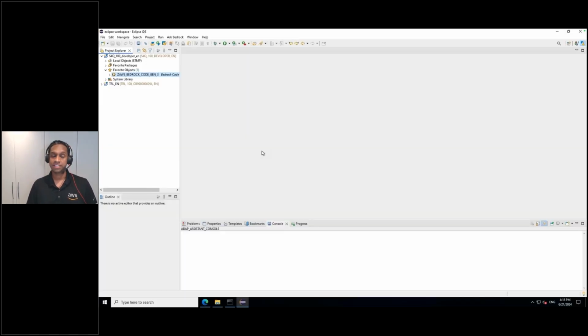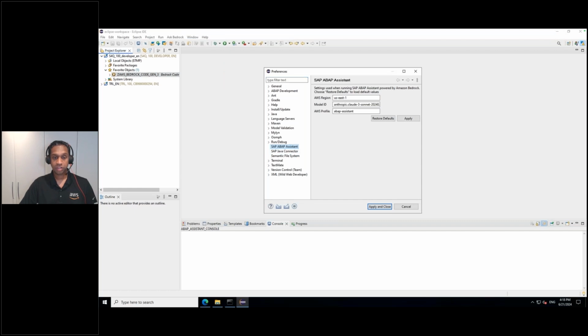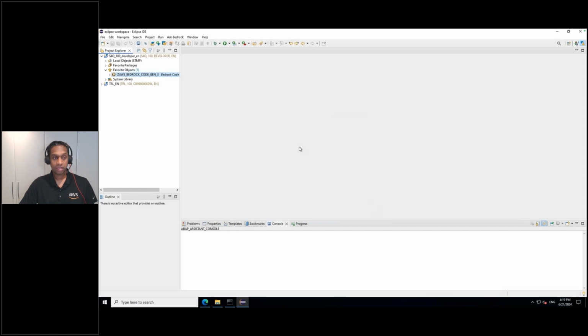The SAP ABAP Assistant is an Eclipse plugin, which I've installed in Eclipse. Once installed, you will see a new menu called Ask Bedrock with submenus to generate ABAP code and ABAP documentation. You will also see a dedicated preferences pane where you need to enter the AWS region, the foundation model ID, and the name of the AWS profile for authentication. Here you can see I'm using the Anthropic Claude 3 Sonnet large language model. I have also onboarded an SAP S/4HANA system and a SAP Business Technology Platform ABAP environment here in my Eclipse.